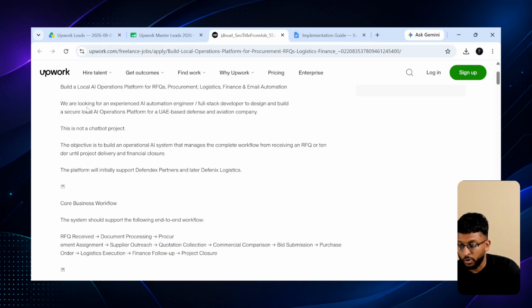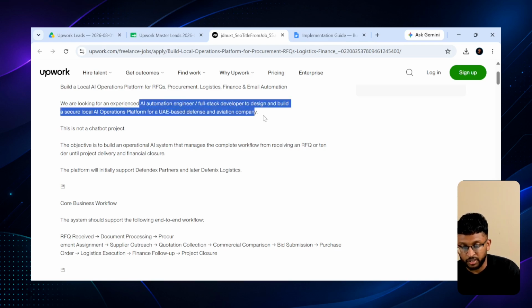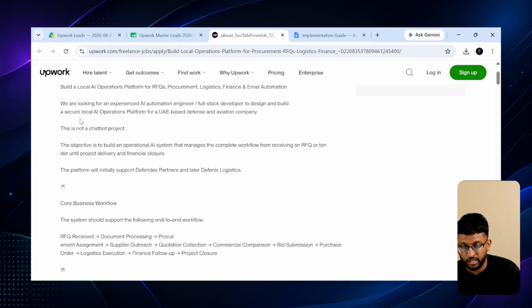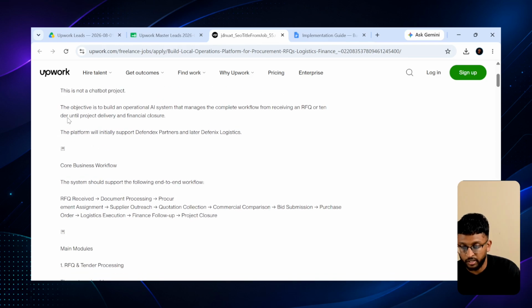So we're looking for an experienced AI automation engineer, full stack developer to design and build and so on. It's not a chatbot project. So they're really looking for a full stack developer, which is me, or one of you guys who can also build this for them. The objective is to build an operations AI system that manages the complete workflow from receiving the request for a quote or tenders until project delivery and financial closure. The platform will initially support DefendX partners and later DefendX logistics.